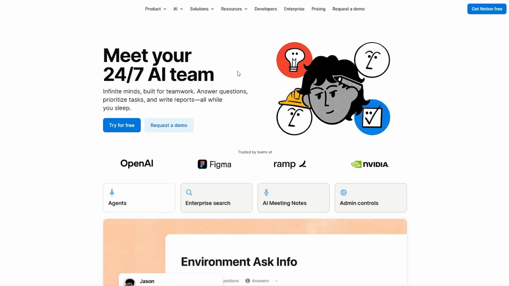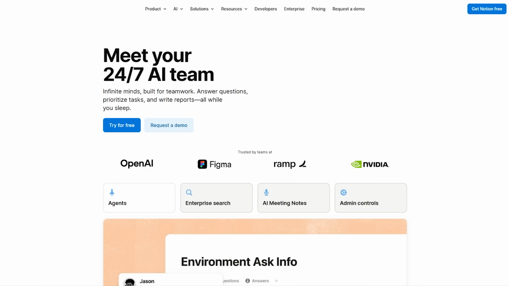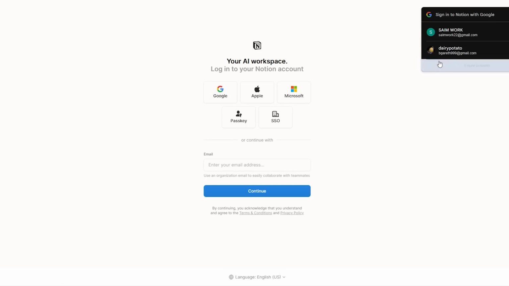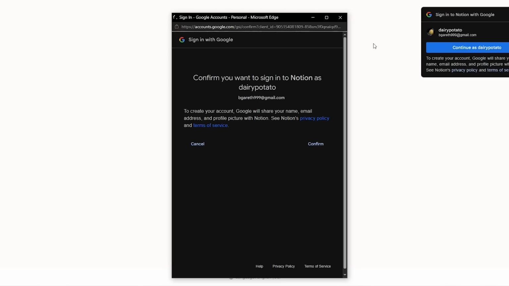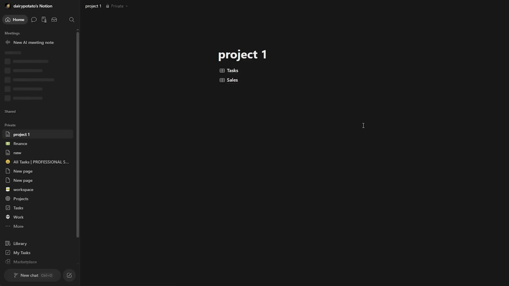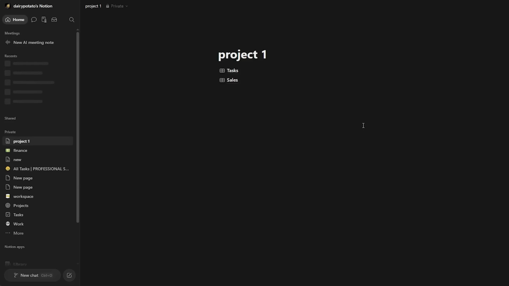So first and foremost, you're going to create or log into your Notion account. So I'm simply going to go ahead and log into mine. You can go ahead and create your very own. It is pretty much free. You can use Google, Apple, Microsoft, or any other account that you want. I'm simply going to go ahead and use my Gmail for my sign in. And once we have signed in using our Gmail, it's going to take me straight to my dashboard. Now, once inside, you will have access to AI features depending on your plan.